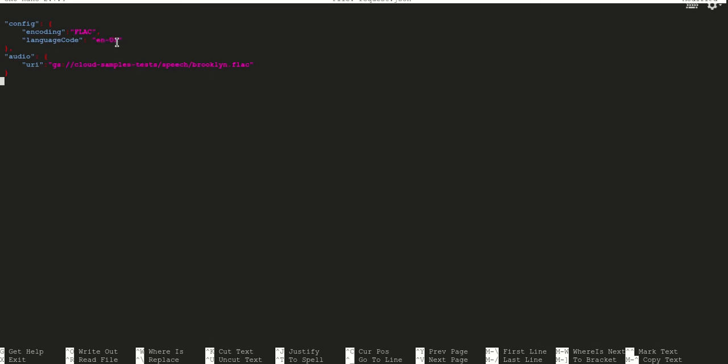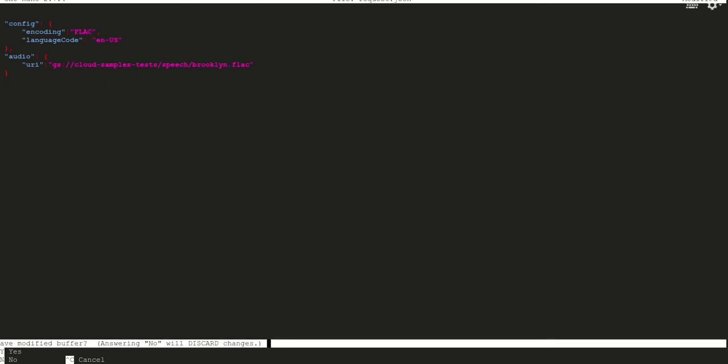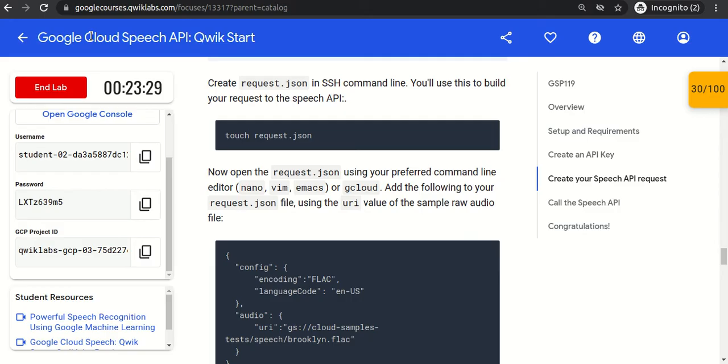So it is English US, so that's why I passed the language code as English US. Along with that, the encoding, like whether it is a FLAC file, whether it is an MP3 file, or what kind of format it is. So we have passed that it is a FLAC. So let me save it. So the file is saved.